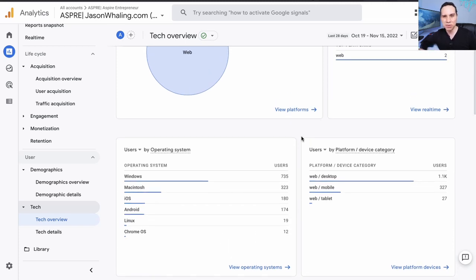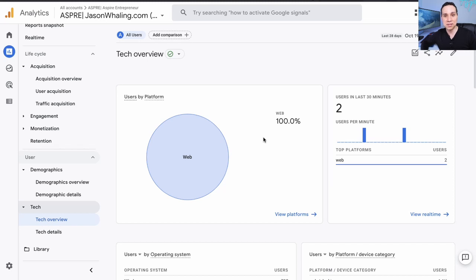This isn't really important. We all know we need to have mobile responsive websites, and unless you have an app, this is kind of useless. So it's there and it's nice, but you're really not going to use it for any key decision making.